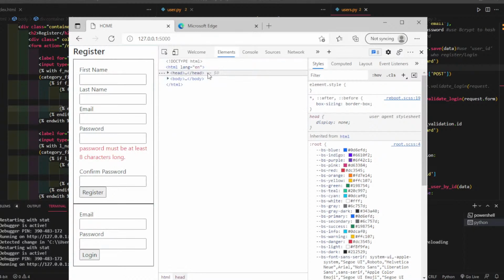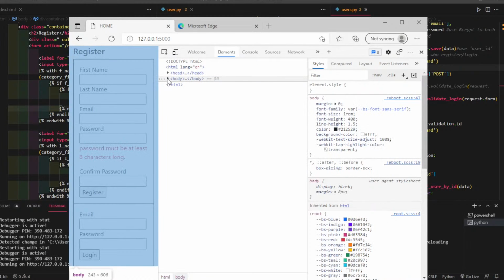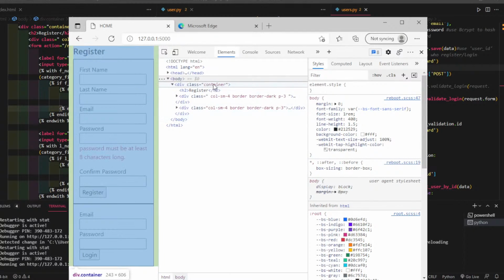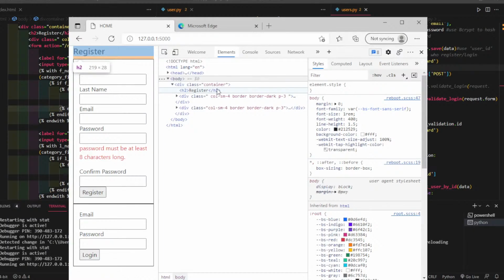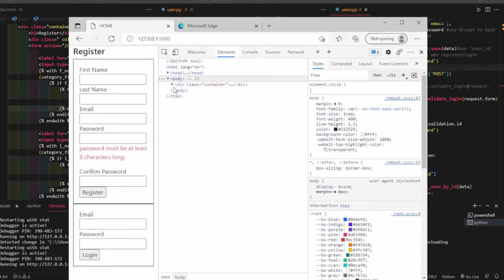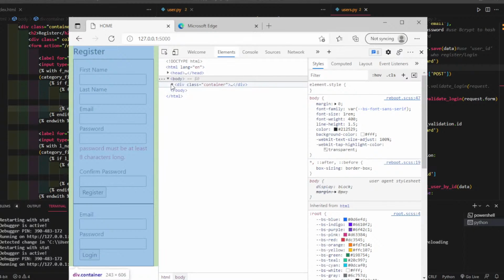After the head, there's the body. The body is basically where everything that you see on the web page lives. And this one, for instance, this div: in the body, you divide up different sections using the div tag.